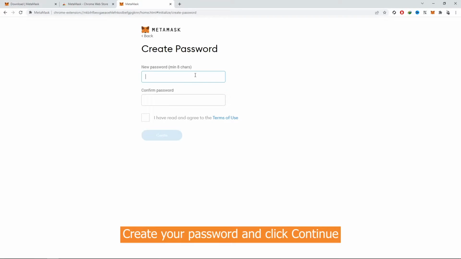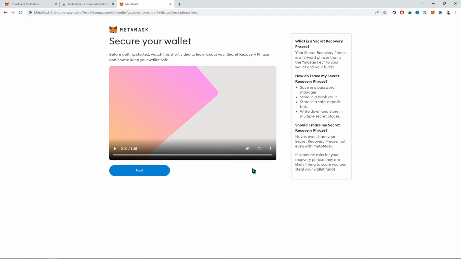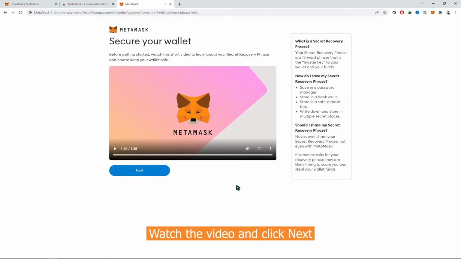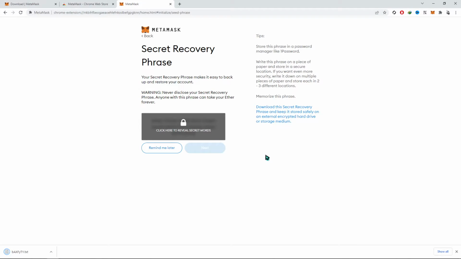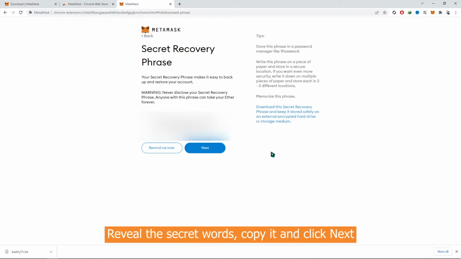Create your password and click Continue. Watch the video and click Next. You can download the secret recovery phrase to your computer. Reveal the secret words, copy it and click Next.